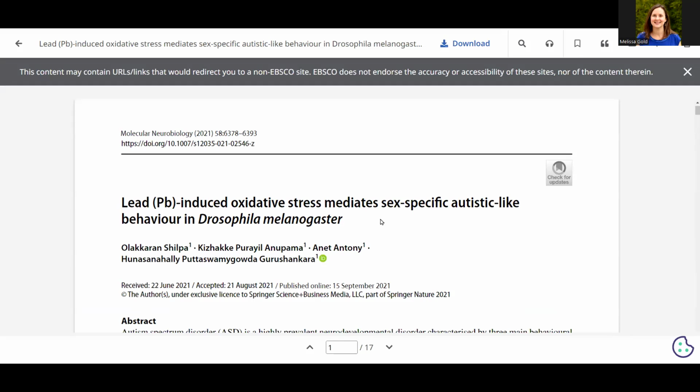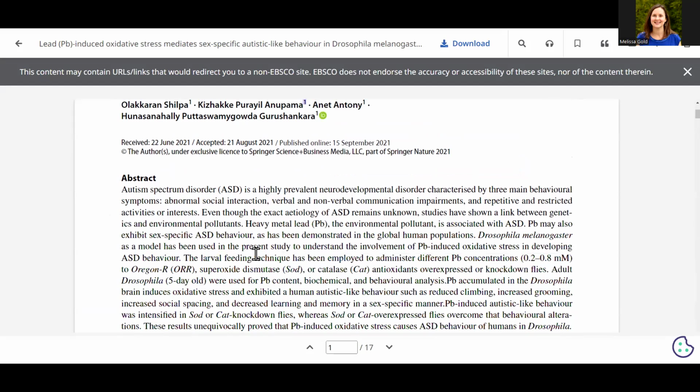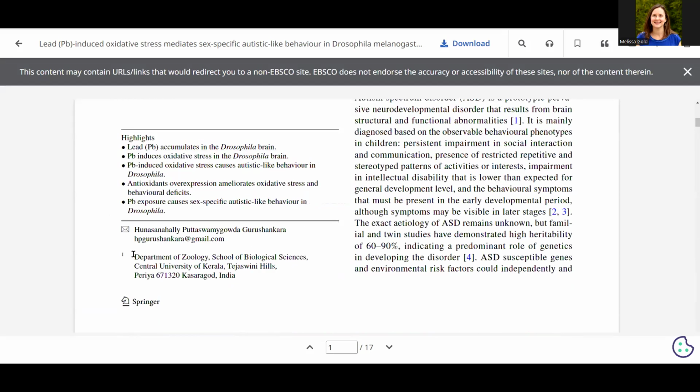So let's look for some clues as to why this might be an academic or scholarly article. Right below the title, you'll notice that it mentions the article's author. You'll notice the superscripts, and if you scroll down, the superscripts link to the author's affiliation. So it tells you that this author is from the Department of Zoology at a university in India. So we already know that in some ways this author is potentially a scholar.